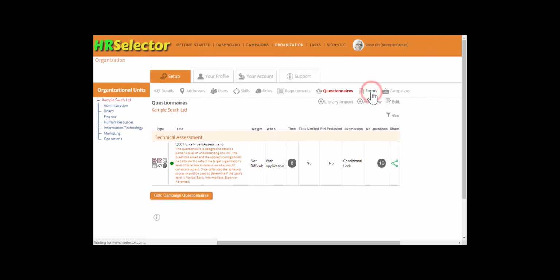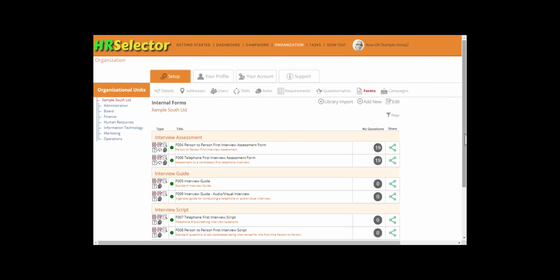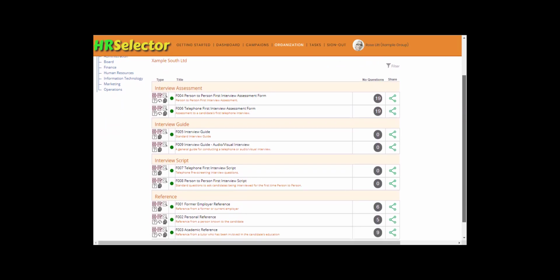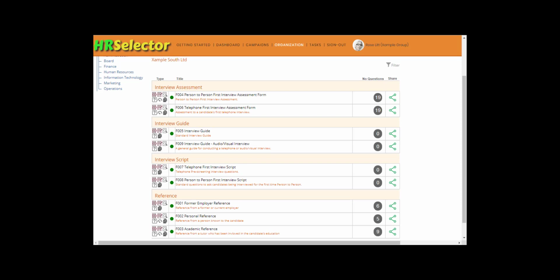Click on Forms. Whereas questionnaires are targeted at applicants, forms are completed by the recruitment team, or can be used to collect information that aids the recruiter. On registration, a number of forms are set up, assigned to the top organizational unit, and shared.